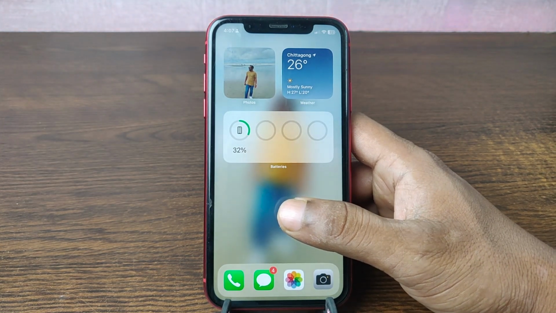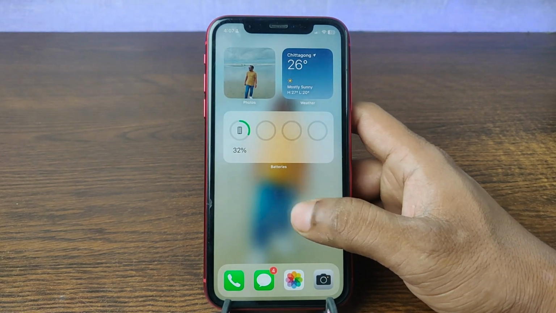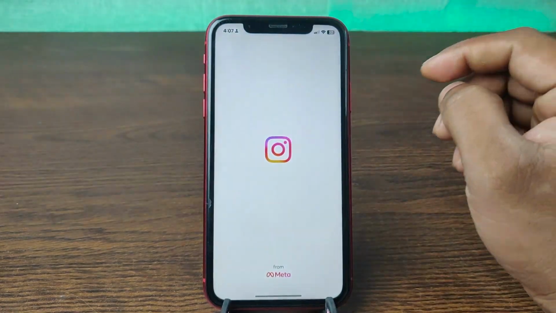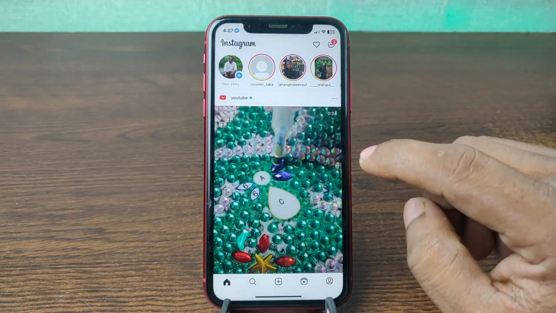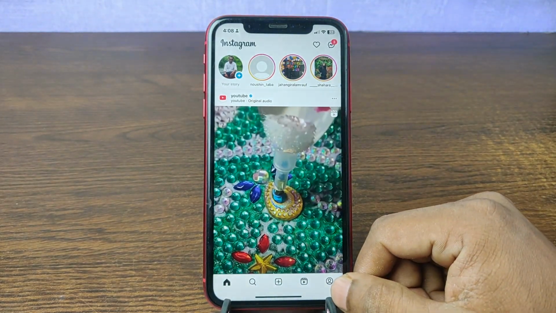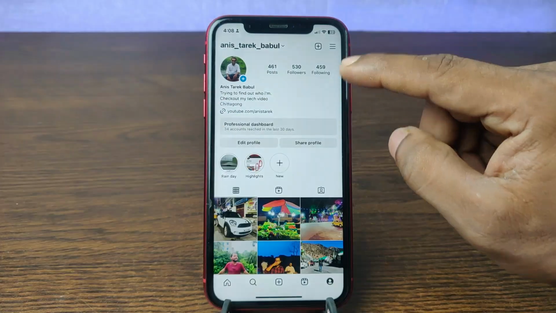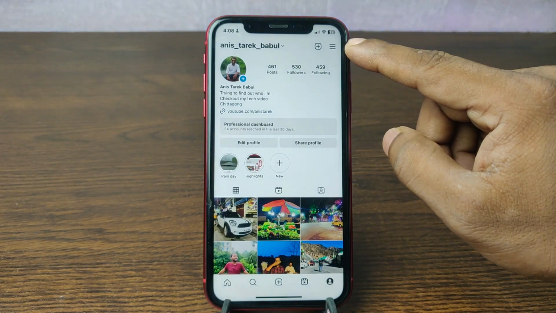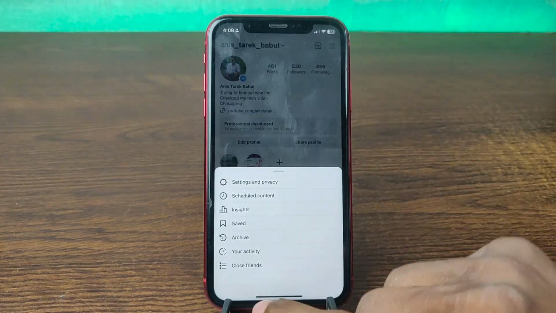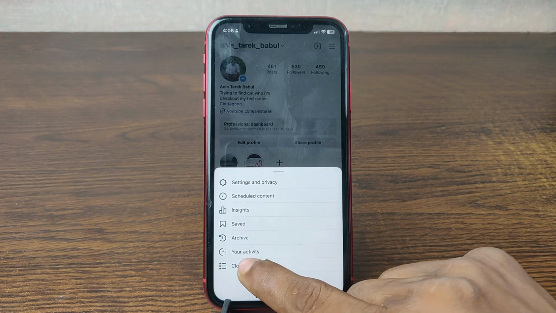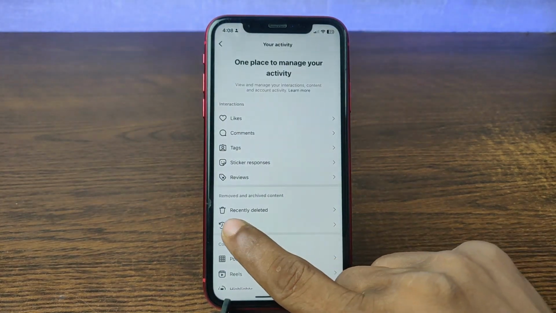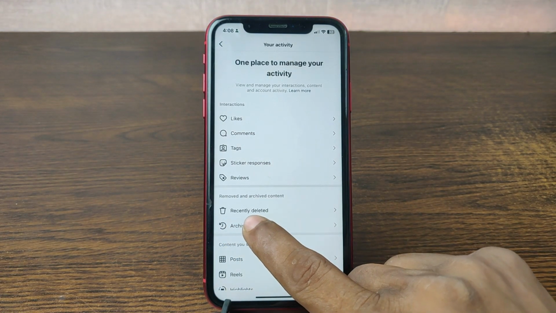So let's get started. For restoring a deleted Instagram post on your iPhone, just open Instagram. As you can see, this is my Instagram. After that, just tap on the profile icon in the bottom right corner, and here is the Instagram profile. After that, tap on the three-line menu on the top right corner, and as you can see, here is Your activity. Tap on Your activity and, as you can see, Recently deleted.